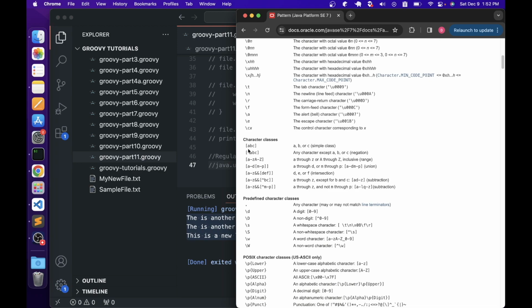For example, if you write a regular expression like this, opening and closing square brackets with ABC within, that means you are telling Groovy to look for A, B or C in the given string. Again, if you add a caret symbol before ABC, then you are telling Groovy to ignore ABC and look for any other text. You can also give a range like a to z small as well as A to Z capital. That means Groovy will go through any character between a to z in lowercase as well as uppercase.